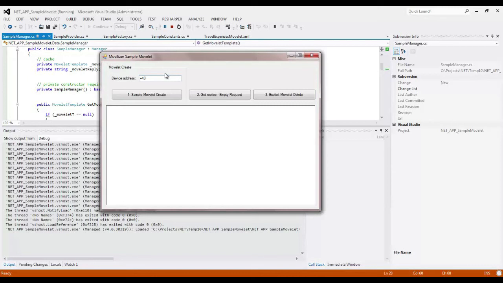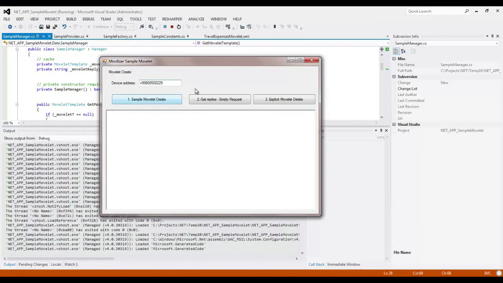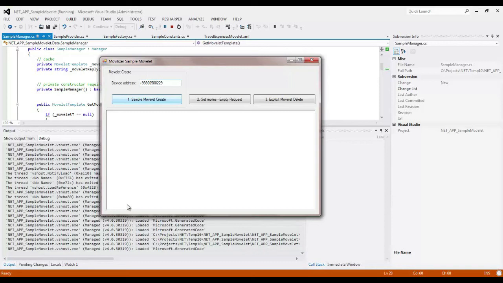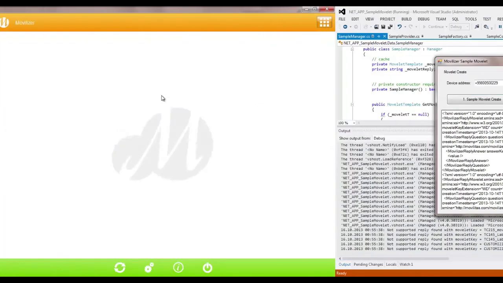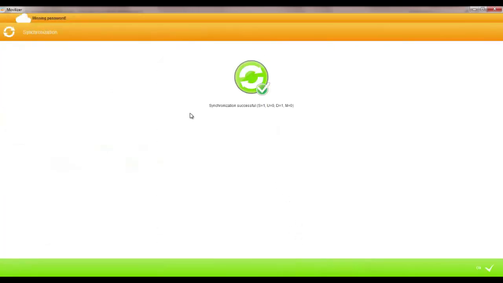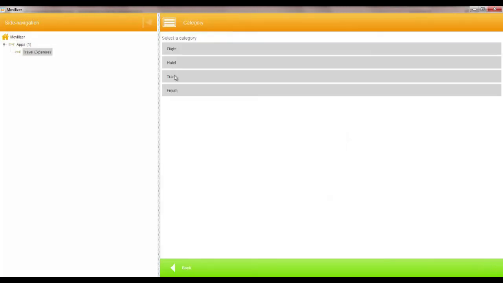We insert the address now. And push this button to send a request. When we press it, the debugging is starting. Now we are going to synchronize the client, and we see that there is the Movelet we just sent out. We will execute the Movelet now. This example is a travel expenses Movelet, so we are going to capture some travel expenses.